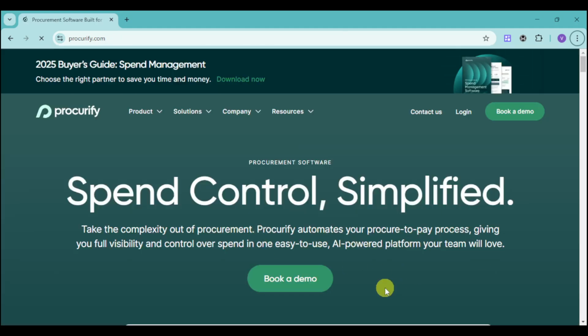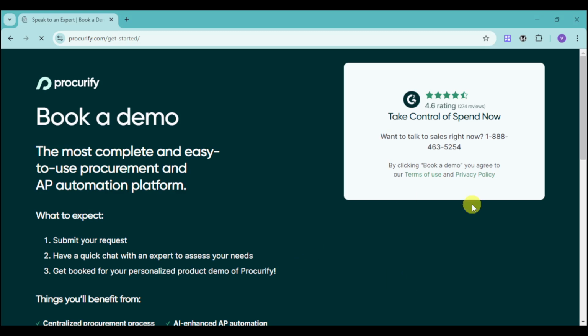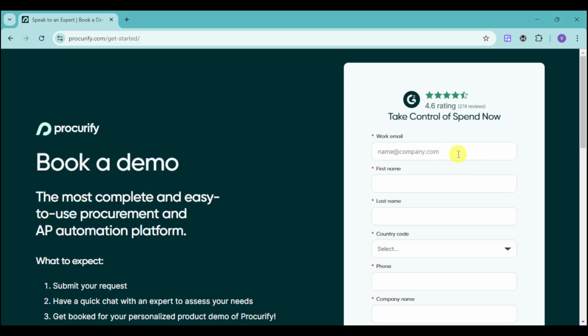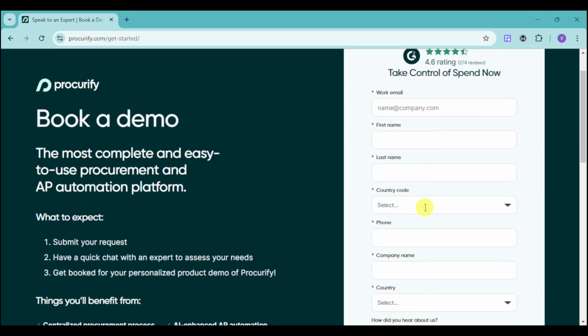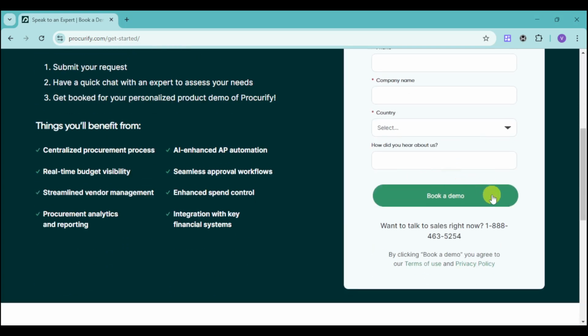So if you're interested to learn more about Procurify, you can head over to their website right here. Go over to procurify.com, click onto this book a demo, and after that, just head over and then you can input right here your work email, first name, last name, country code, and just fill up all of these details. If you want to talk to sales right now, you can call their number right here, and then you should be able to see all of the things that you can actually get from Procurify, and it will help you with your business, especially if you're in the dropshipping business itself.